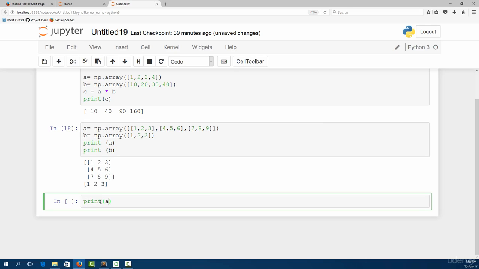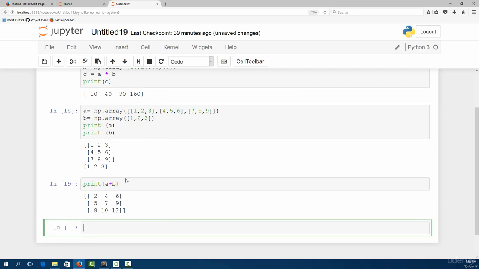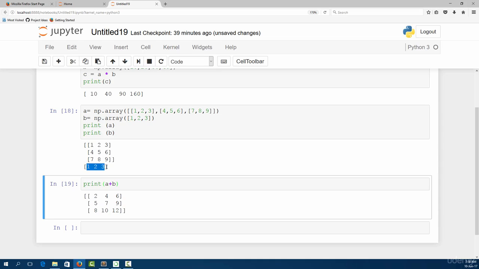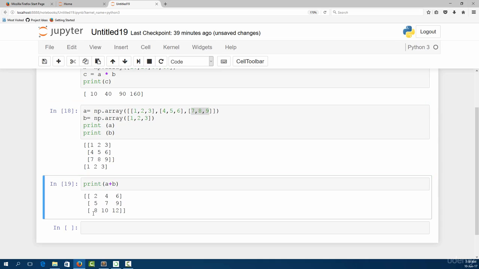So when you type in print a plus b, and when you run this code, as you could see, 1, 2, 3 gets added to these 1, 2, 3, and it becomes 2, 4, 6. The 1, 2, 3 also gets added to this 4, 5, 6. So 1 plus 4 is 5, 2 plus 5 is 7, and 3 plus 6 is 9. And the same 1, 2, 3, which is the array b, gets added with the last row of array a, which turns out to be 8, 10, and 12. So this is how broadcasting works, and the same applies to other arithmetic operations as well.